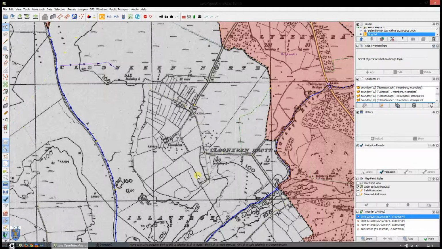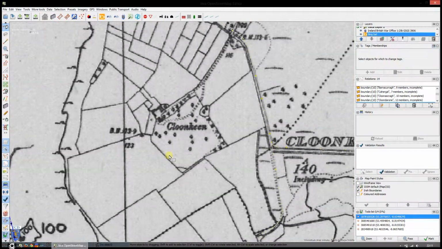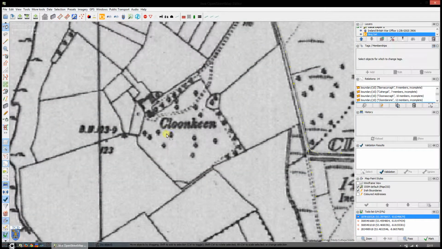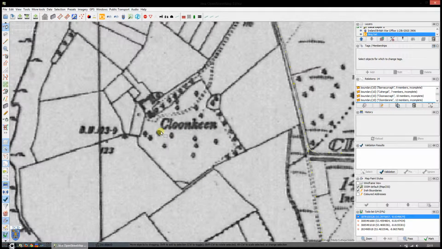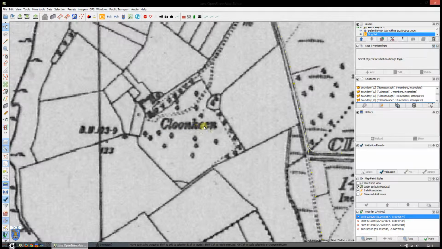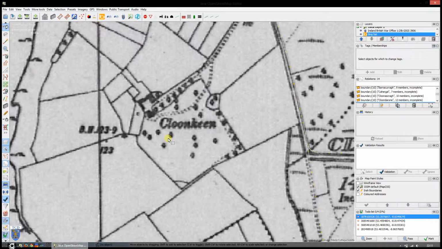So, how you'll know them on your map sheets is you will find something like this here, Clune Keen, and it'll basically be written in block italics, and it'll just be a name on its own. It won't be Clune Keen House or Clune Keen Castle or whatever. It'll just be a name of a location on its own.